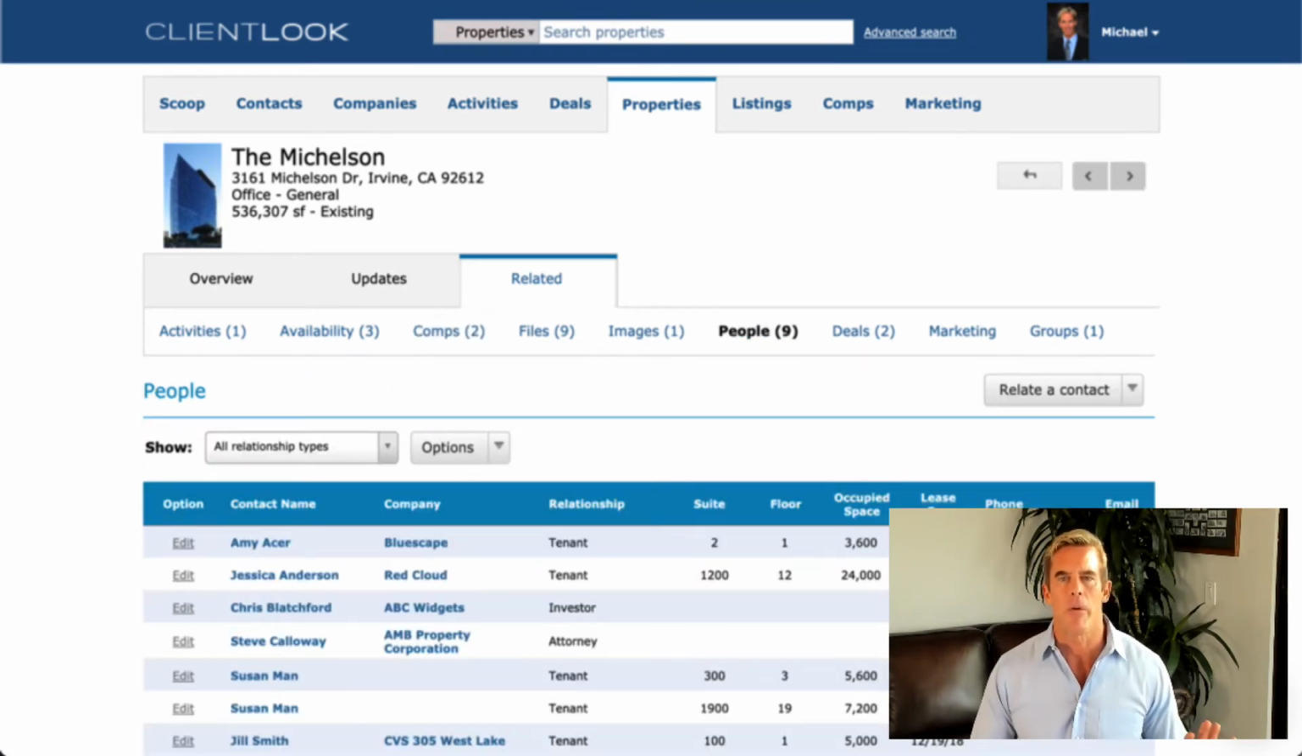Now, the People tab within a property is the perfect way to demonstrate how ClientLook helps empower you. So here's where you can relate contacts and companies to this property and define their relationship like they're a tenant or an owner or an investor. Pretty soon you'll have an interconnected web of information that will start to reveal opportunities that only you discover. And the great thing is that the longer you use ClientLook, the more time and data you contribute, the more complete your proprietary picture of the market will become.